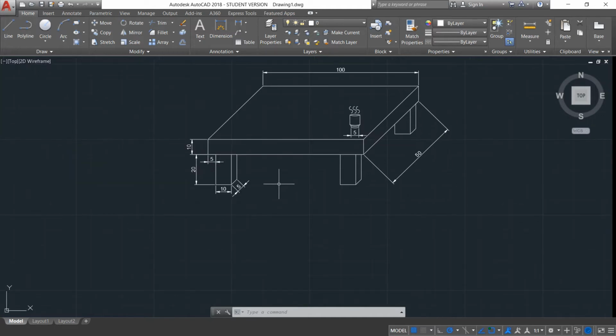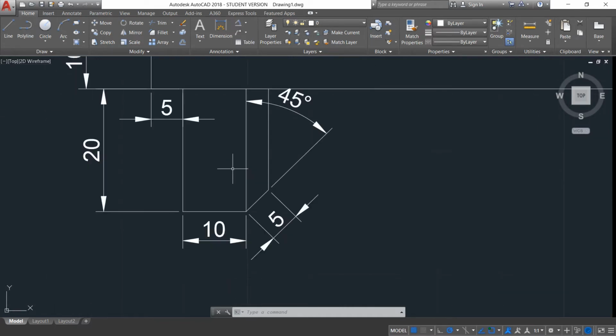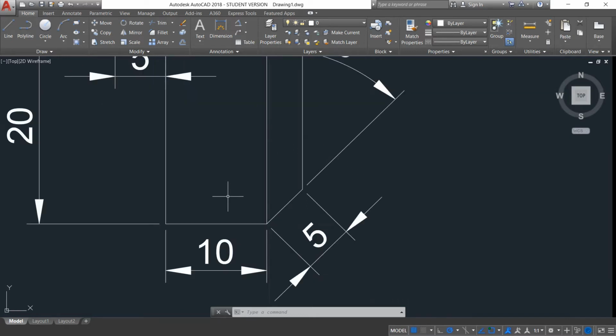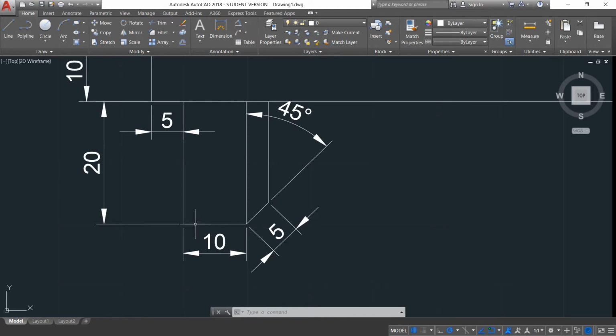The best way to start a drawing is to know the dimensions that we need. First, let's look at the legs and gather the information we can get from them. The length of the leg is 10 millimeters, the width of the leg is 5 millimeters, and the height of the leg is 20 millimeters.